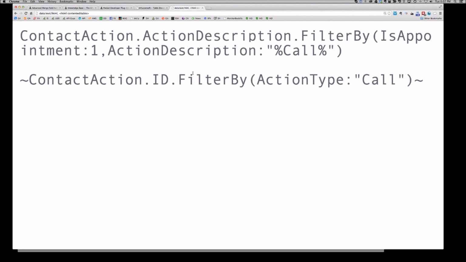Okay, so here's another one. Now this one we may change the notation of. Carlos and I were talking about this today. We don't really like it here. We're probably going to change this and put it in the filter by and just make it something you can filter by.